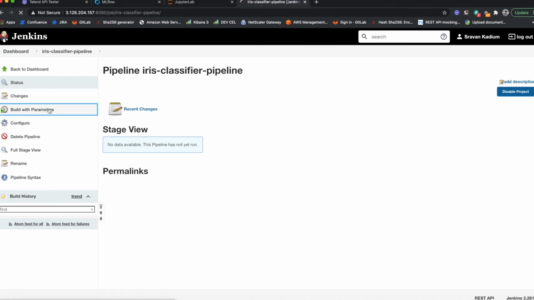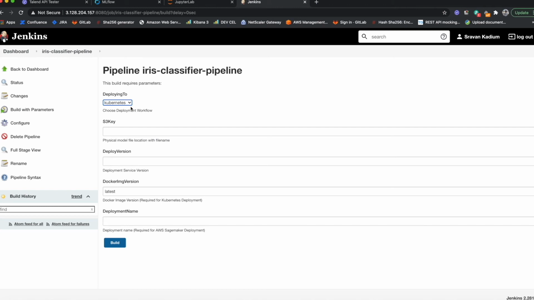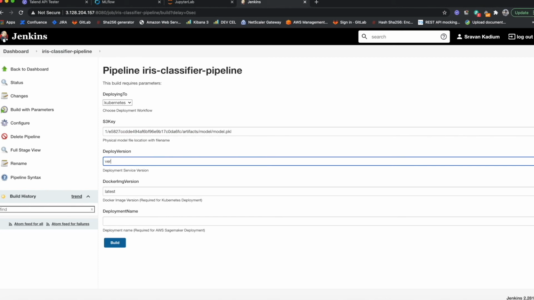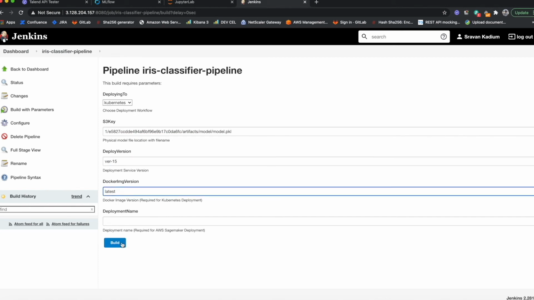Click the Build with Parameters button. Select a drop-down value as Kubernetes. Paste S3 key along with the file name. Tag deploy version and let the Docker tag be the default. Now click on the Build button.